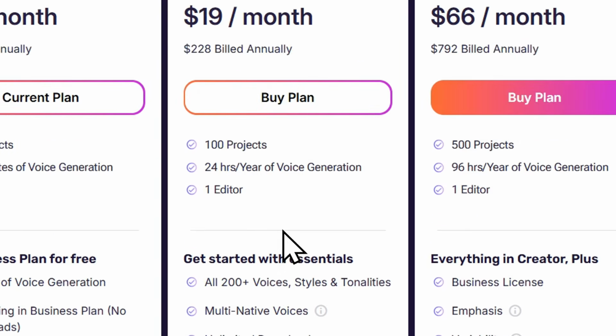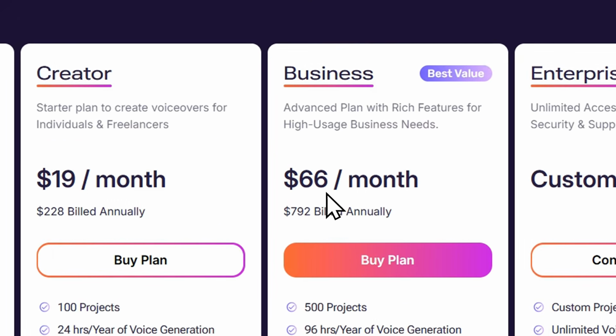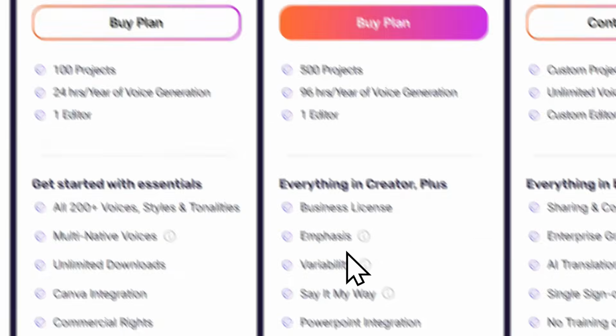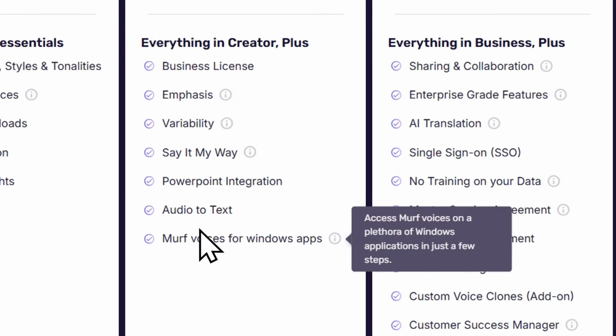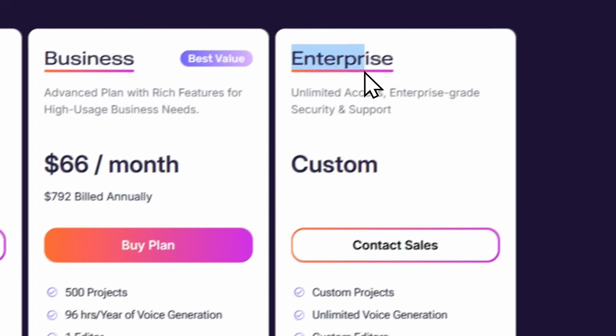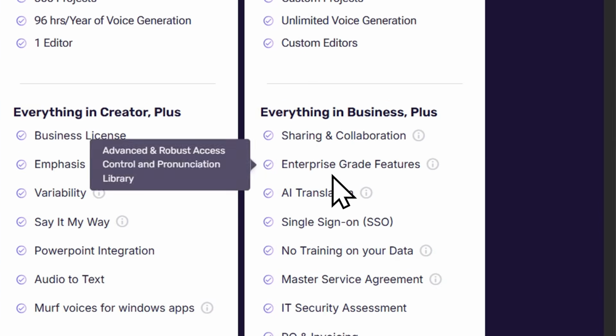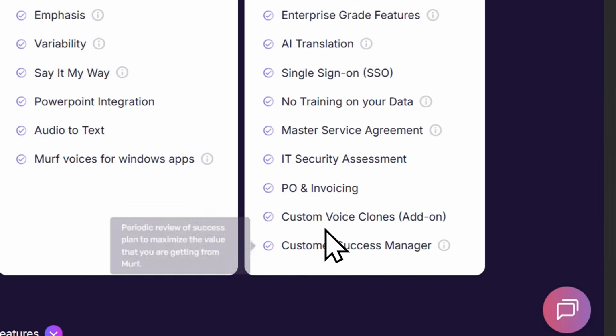If you need more capacity, there's the business plan starting at $66 per month, which adds features like a business license, additional voice controls, PowerPoint integration, audio to text, and support for more projects. And finally, there's an enterprise option with custom pricing for larger organizations that need advanced collaboration, security, and enterprise-level features.